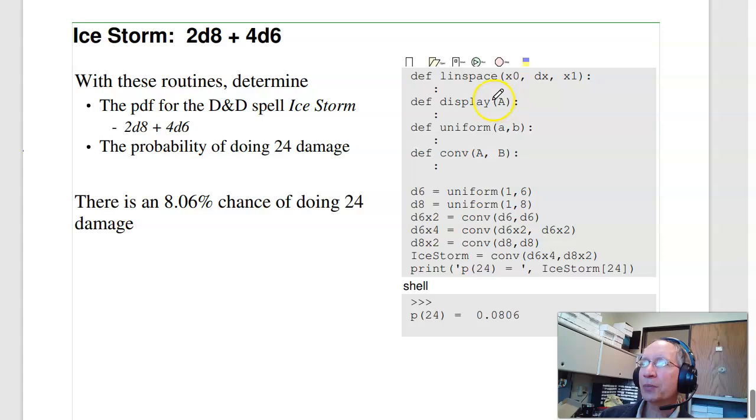Basically with subroutines, I can define these routines and then use them to do things like generate random numbers, probability density functions, convolve stuff, and find out what I really care about, what's the probability of doing so much damage with an ice storm spell.